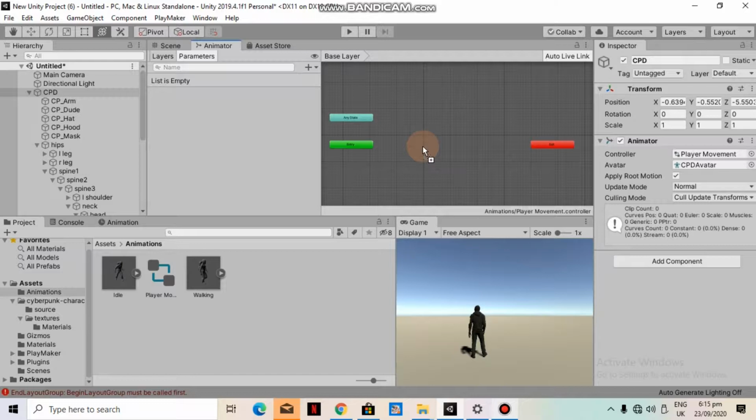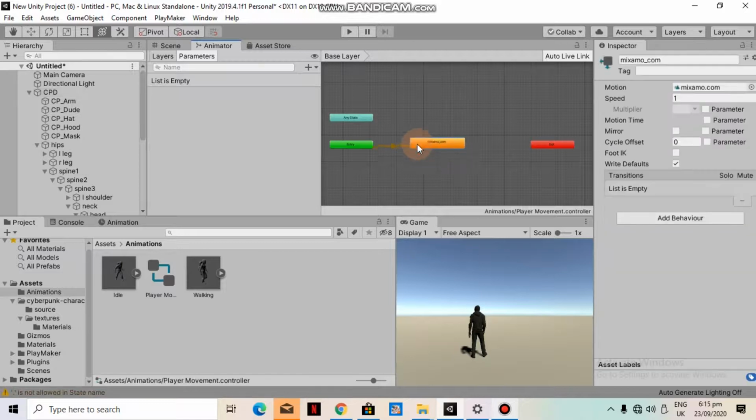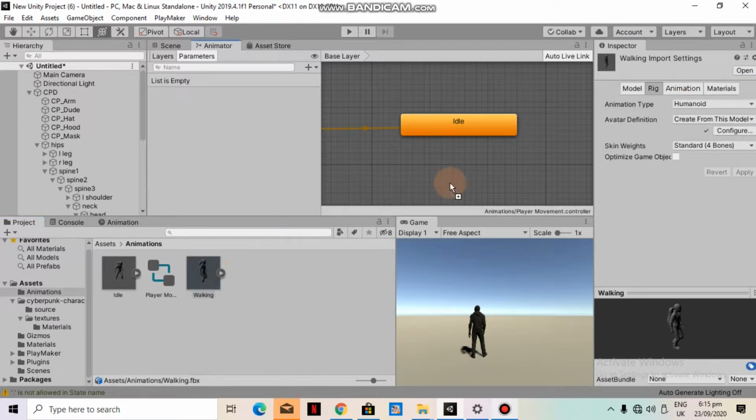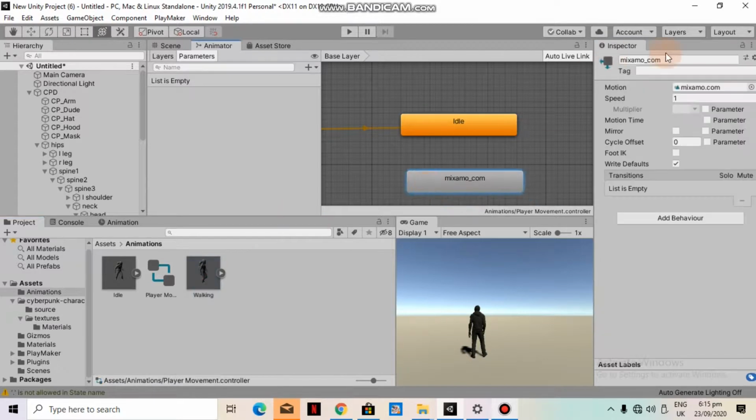I'm going to drag this idle here. As you can see, instead of saying idle, it says mixamo.com. That's because of the site I downloaded from. So you just want to change the name from Mixamo to idle. Then we want to do the same for this: drag it in, and as it says Mixamo, change it to walking. Then we want to create a float and name it movement.